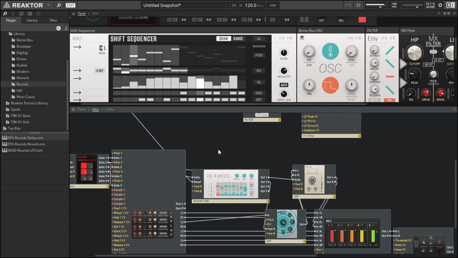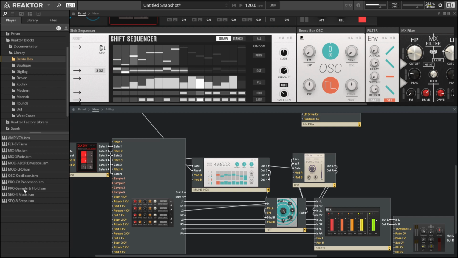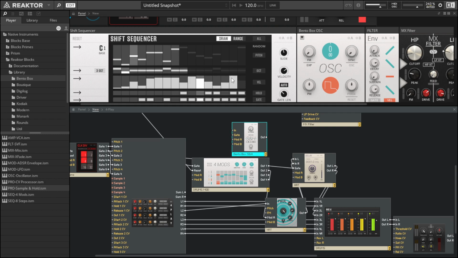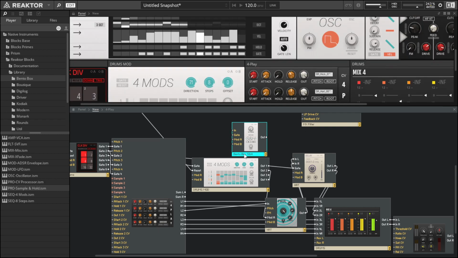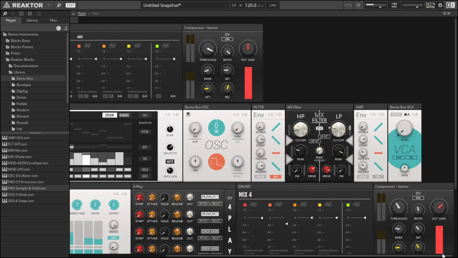But we could throw on a little sample and hold on there, though. I think about it. So maybe sample and hold, which has a slew. Let's say like hat. Where does this go? Where'd you go?